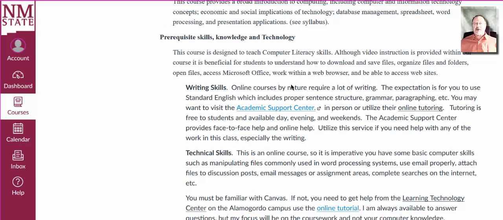When you come to this course, you need to have some basic writing skills. We do some, especially in the beginning of the course, quite a bit of writing, not extensive writing, but you need to have some basic writing skills, and the expectation is for you to use standard English, including proper sentence structure, grammar, paragraphs, and if you have any issue around that, we also have the Academic Support Center, which can help you through some of those writing skill challenges.